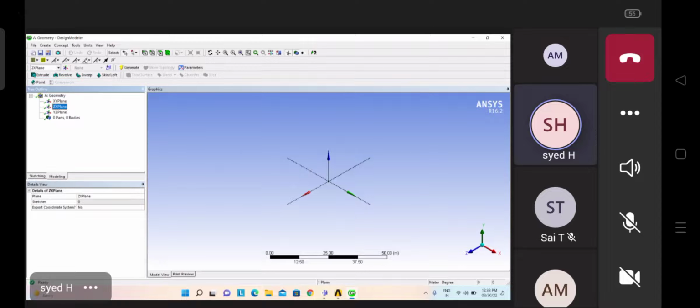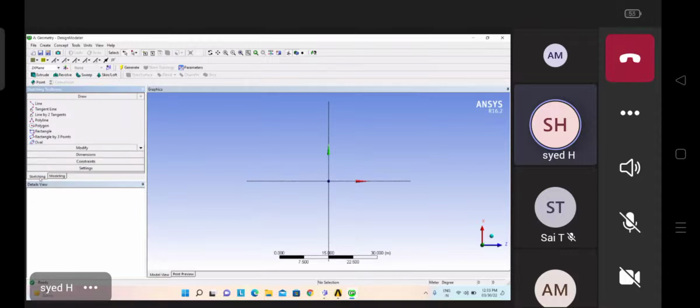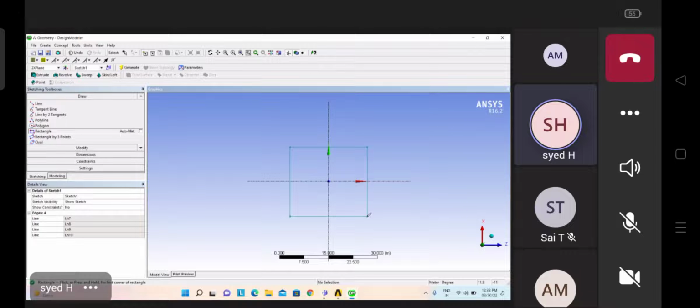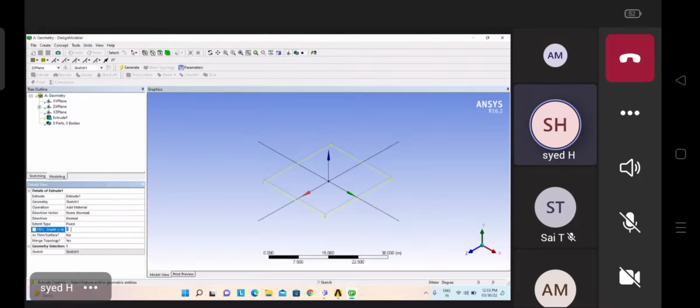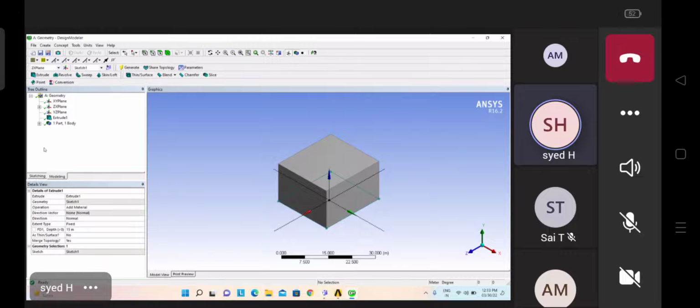So first of all, I will create one body here on this plane. I will create one rectangle. Okay, so this is my rectangle. To create a solid body from the rectangle, first use the add material option. Go for extrude. I want this one to be like 15. Generate. Now see, one body has been created here.